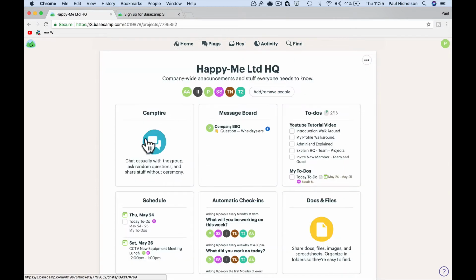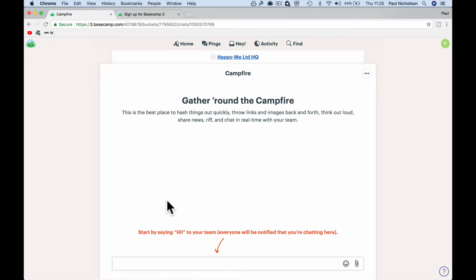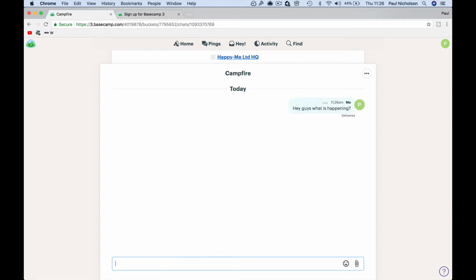And inside the HQ, you've got a campfire. It's a place to chat. It's just like a social media chat. Hey guys, what is happening? I'm working on a new CCTV system project. Yeah, what about you? You know, a campfire. So what's happening, team? What's everybody up to? How was your weekend? This is your camp. This is your business campfire.